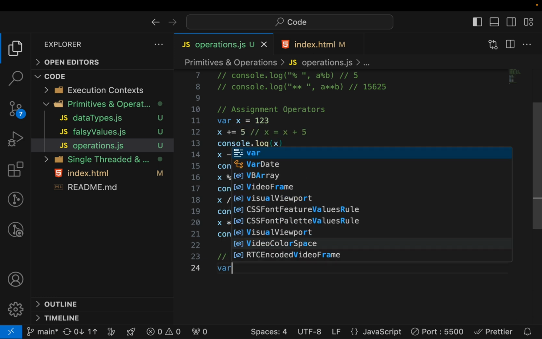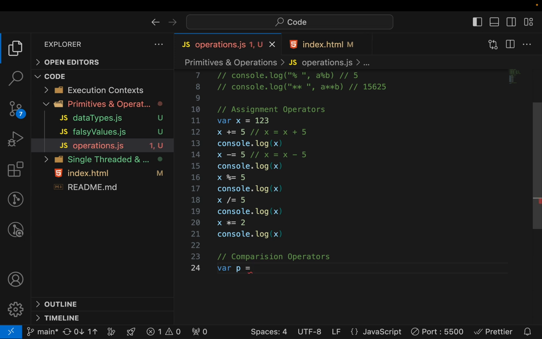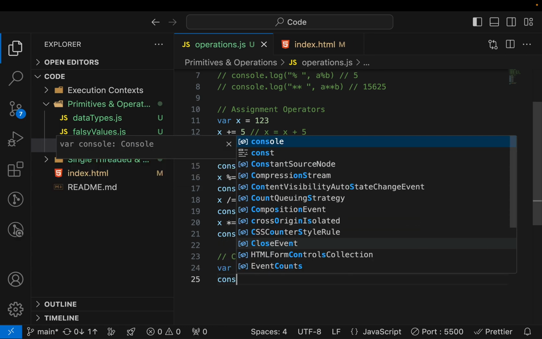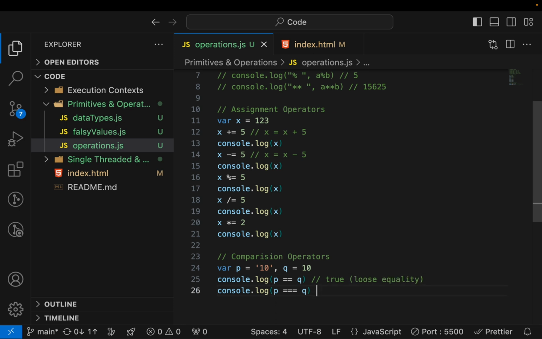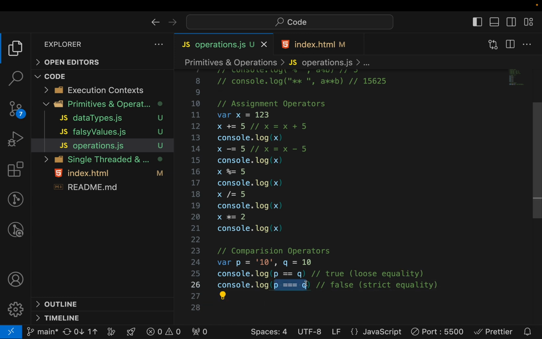For this, I'm gonna initialize two variables p, q. I'm gonna initialize p with string 10 and q with number 10. We have two kinds of equal operators in JavaScript. One is double equals and second is triple equals. When I do p double equals q, this is quite different from when I do p triple equals q. What is the difference? Here this will evaluate to true, as this checks for loose equality, which means it doesn't check for data type. And when we do triple equals, it evaluates to false. This checks for strict equality. This internally checks for data type equality as well.